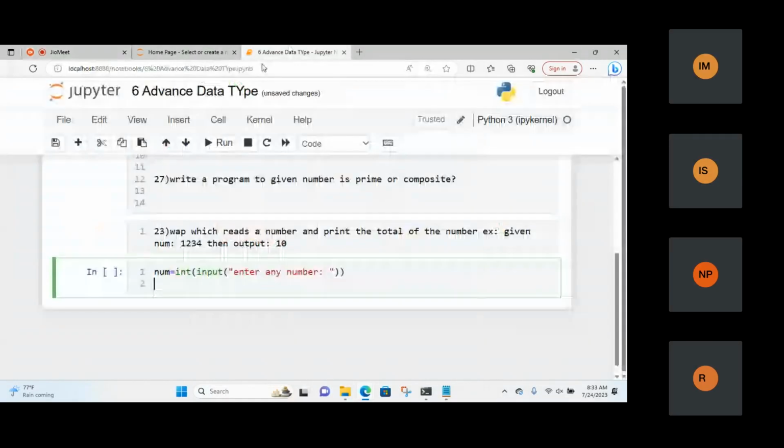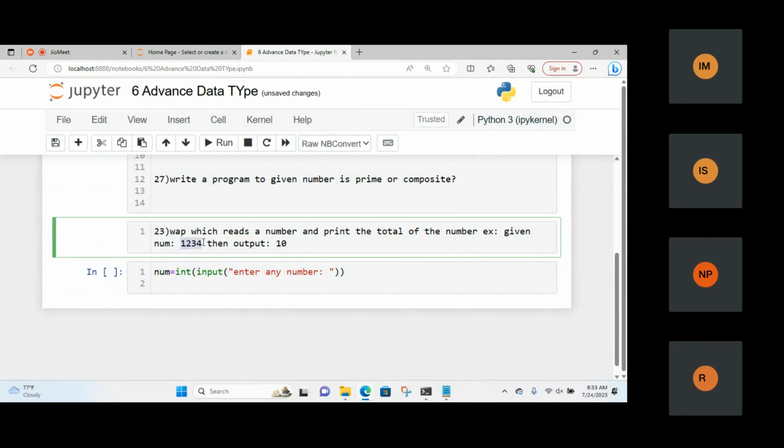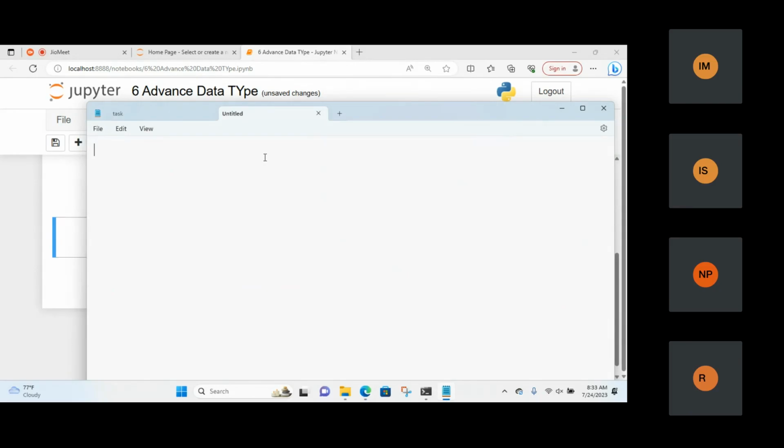Okay. So now the question is, write a program which reads a number and prints the total of the digits of the number. So if we assume 1, 2, 3, 4 is there, the output is 10, nothing but 1 plus 2 plus 3 plus 4. Here, just assume there is one number, 1, 2, 3, 4 only. Now I have to iterate these values one by one. And we are taking integer numbers only.